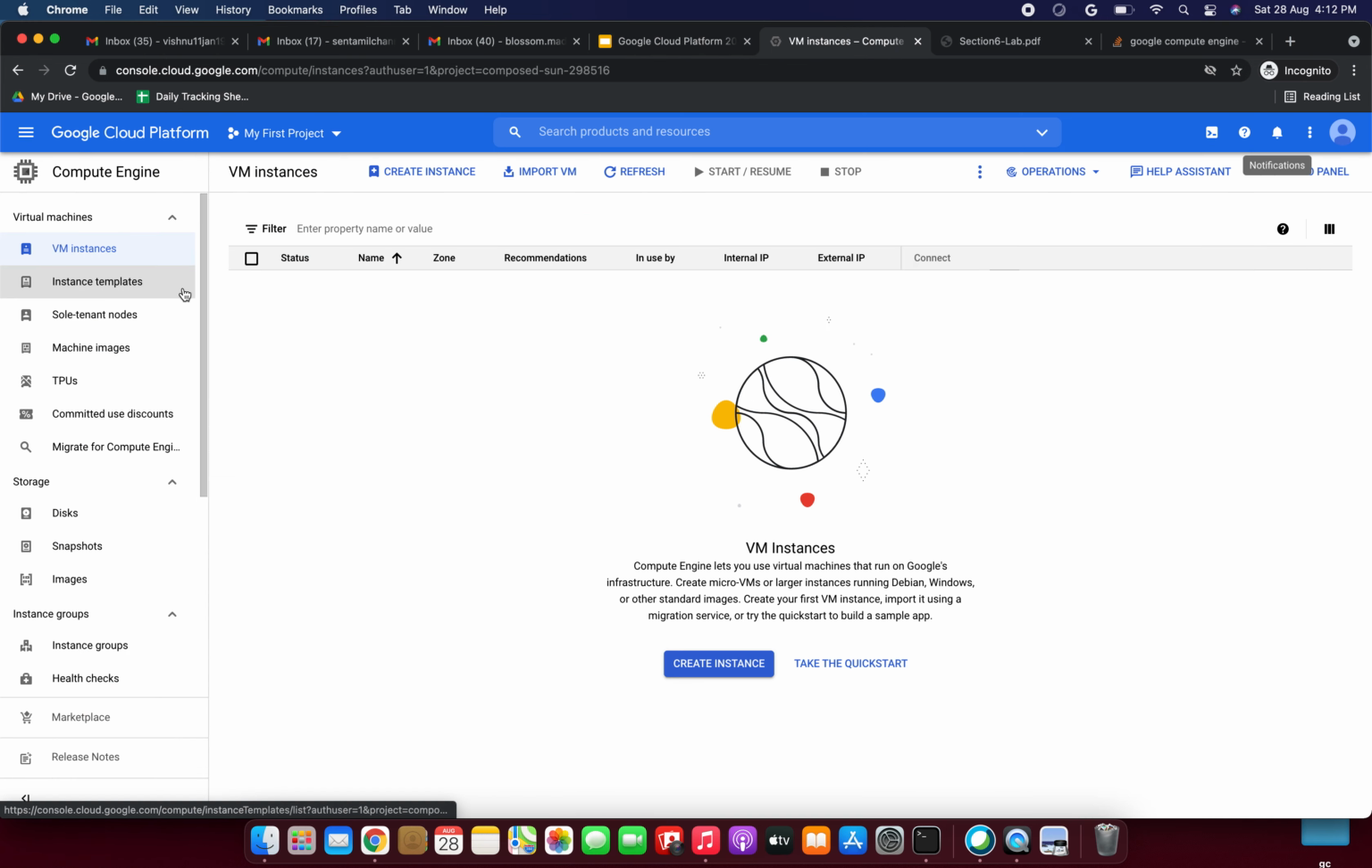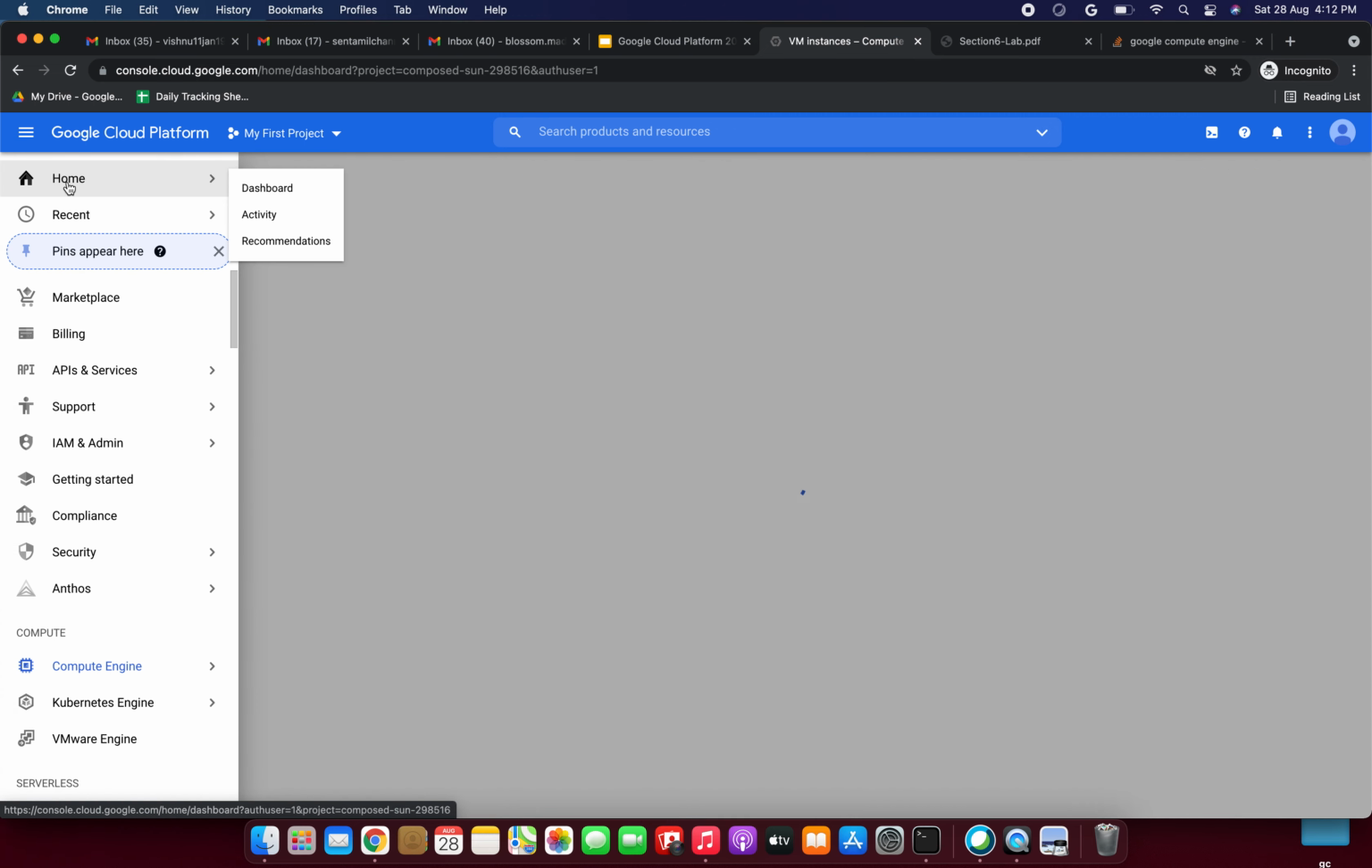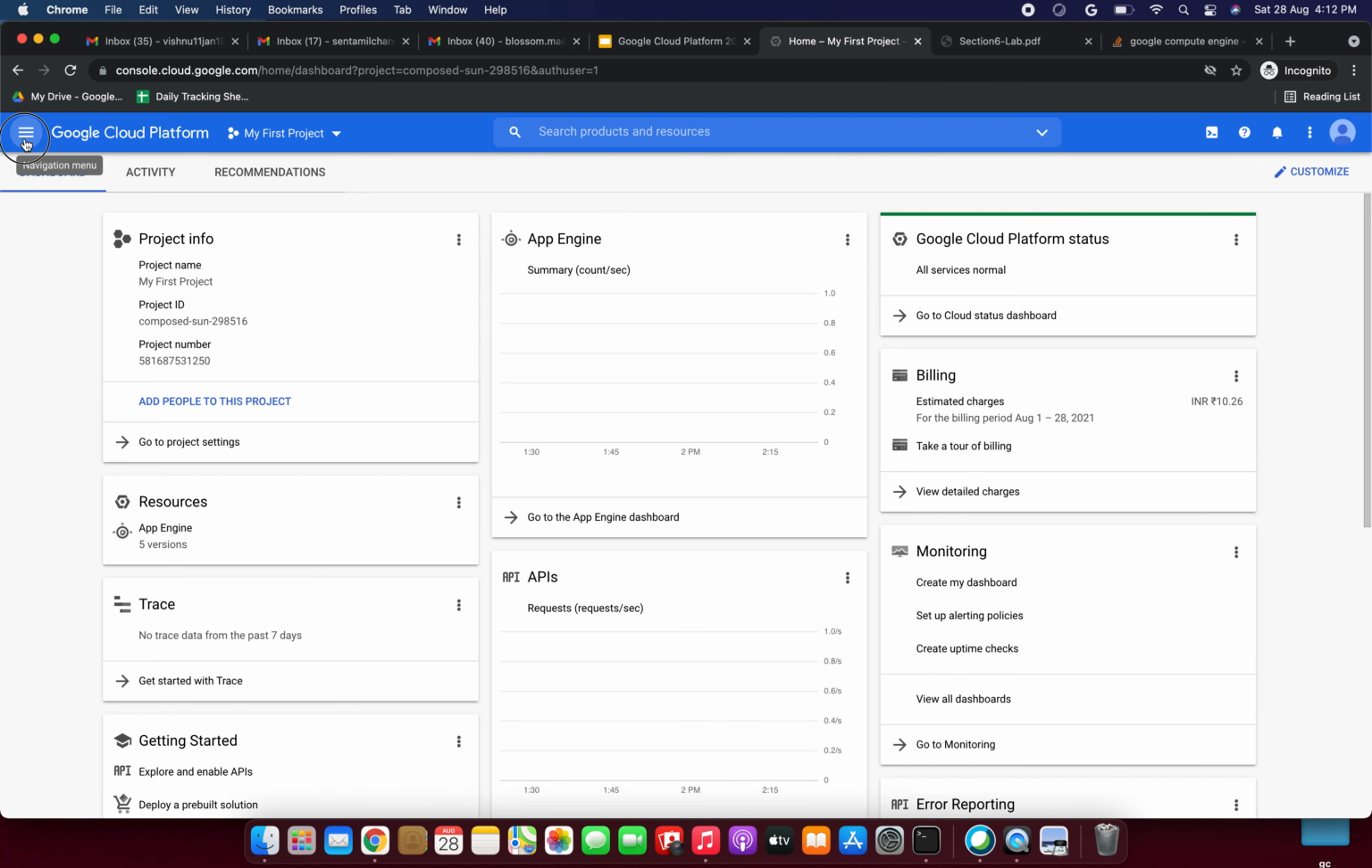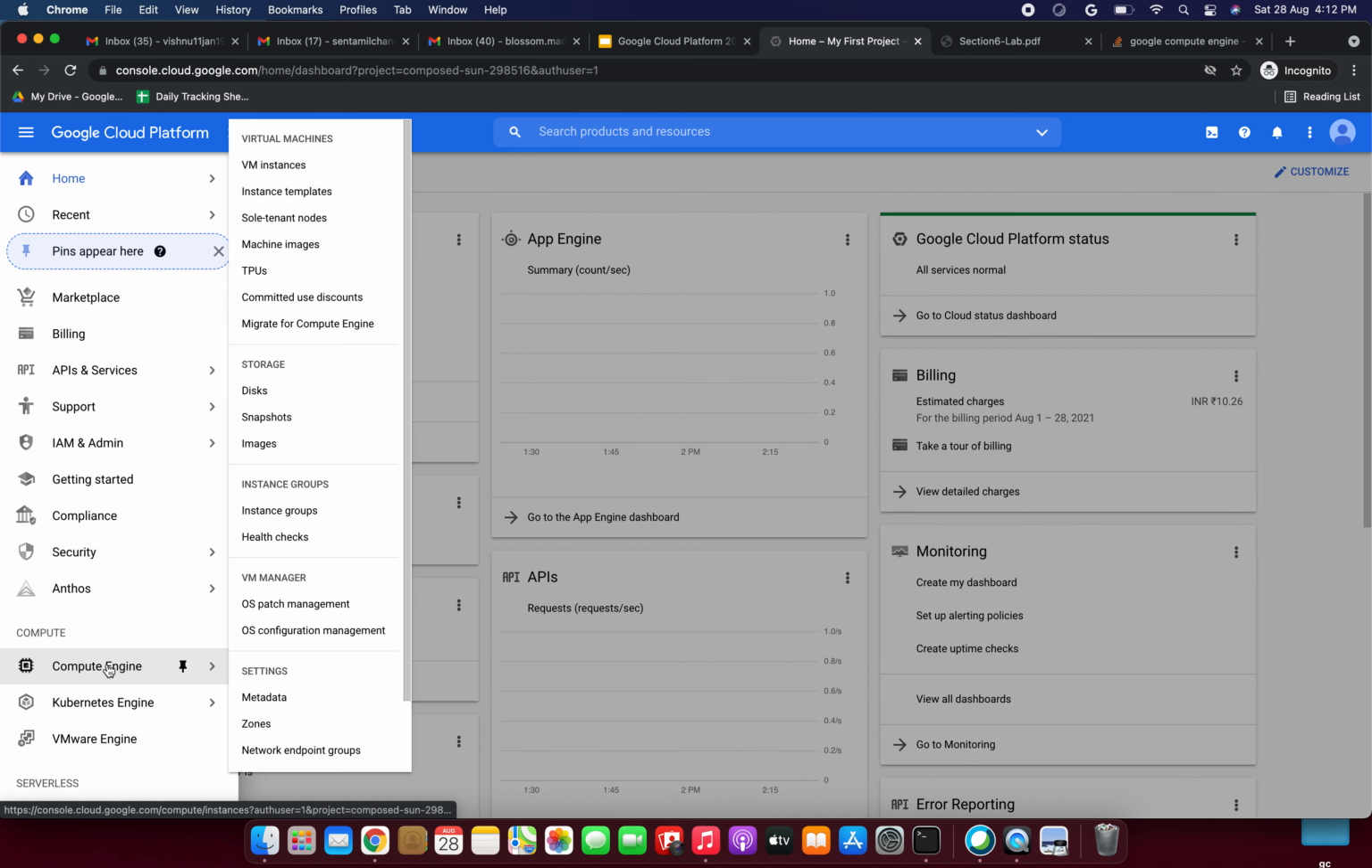So go to the Google Cloud console. You already know these things, the Google Cloud homepage and navigation menu. So go to the Compute Engine part. First we are going to create the instance template.